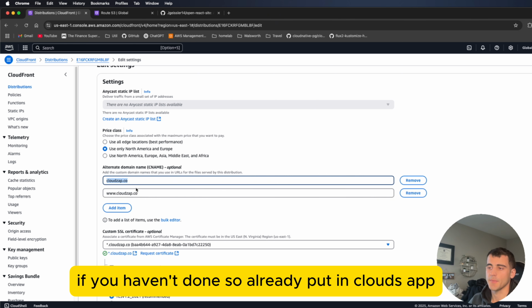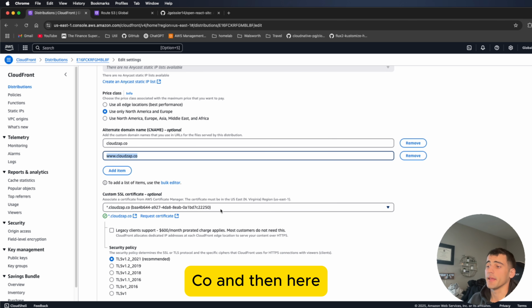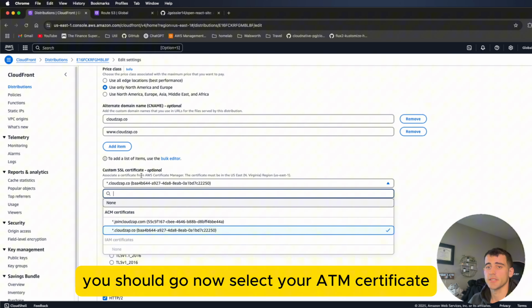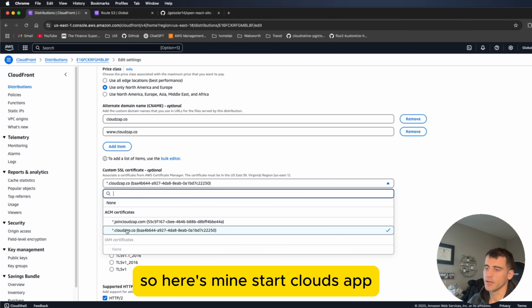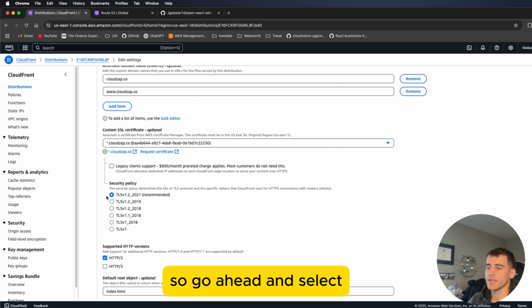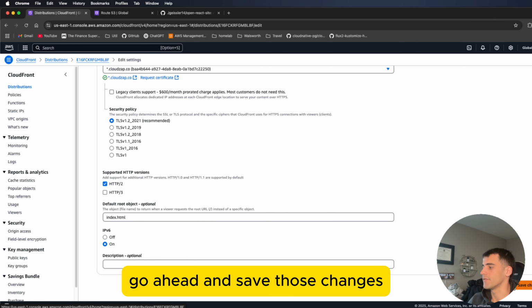Put in cloudzap.co, and then I forward www.cloudzap.co. And then here, you should now be able to select your CloudFront. And then down here, you should be able to now select your ACM certificate. So here's mine, star.cloudzap.co will cover both of these. So go ahead and select, and then you can leave all the rest the same. Set the default root object to index.html though. Go ahead and save those changes.